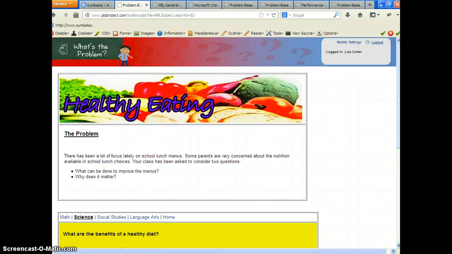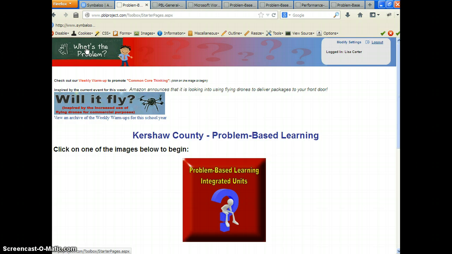That's problem-based learning. When you want to go back to the original page, the home page, you would just hit what's the problem. That was a very, very quick overview. I encourage each one of you, if you decide to implement one of these units as an individual teacher or as a team, to make sure that you are familiar with each one of the resources that is available, so that you can get the best out of the lesson for your students.